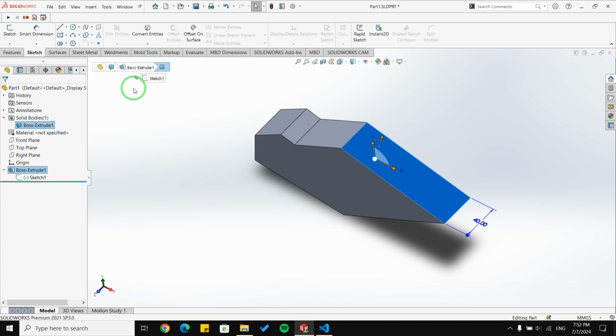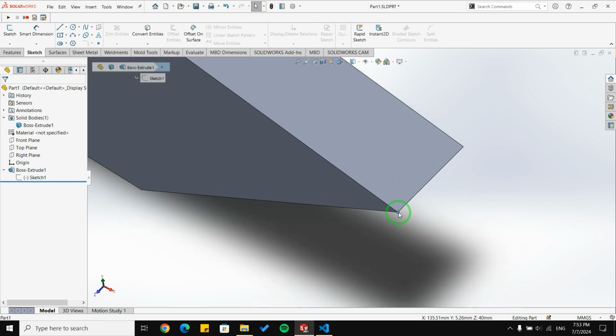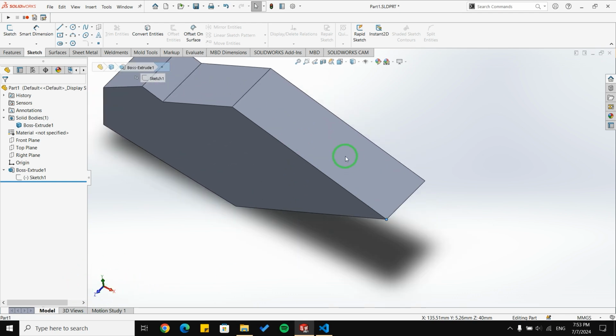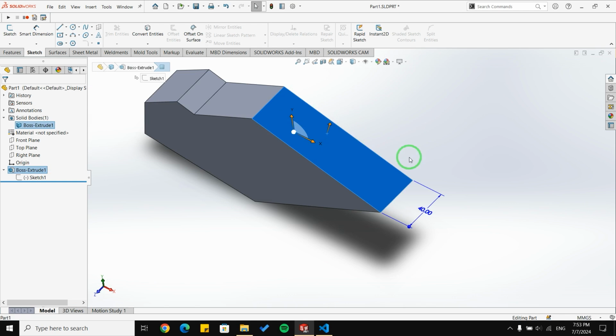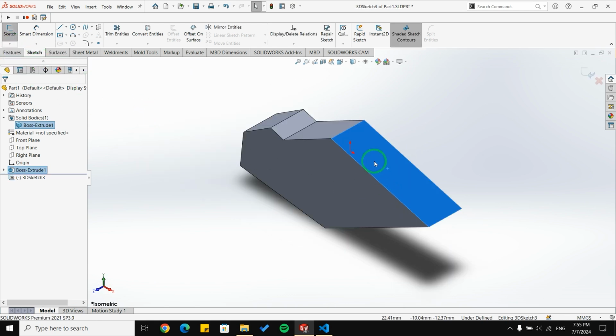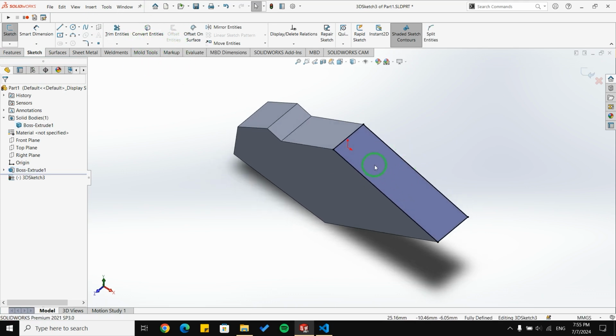Then we need to create a 3D sketch, not a regular sketch, because we need to get the location of these points in global coordinates, not in local coordinates. Let me show you. I'm going to select this body first, and I'm going to create a 3D sketch here. Then I'm going to use convert entities. With convert entities, I can convert this face to a sketch. As you can see here, I can click it here.